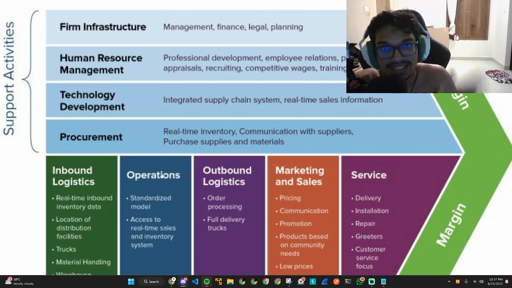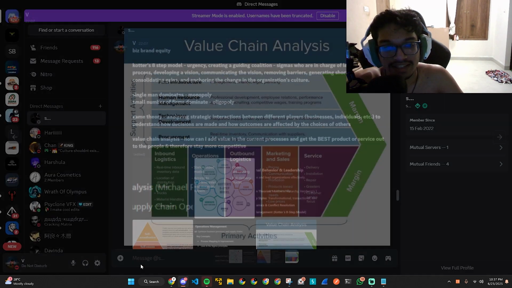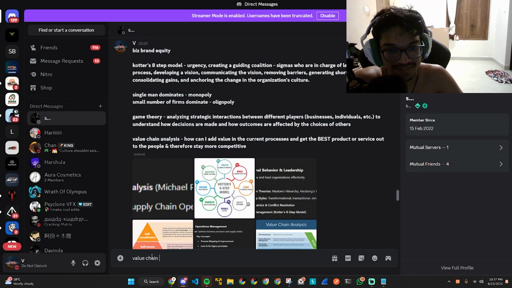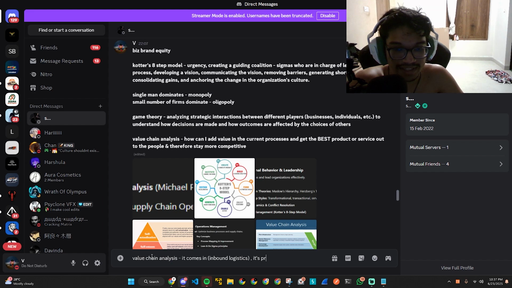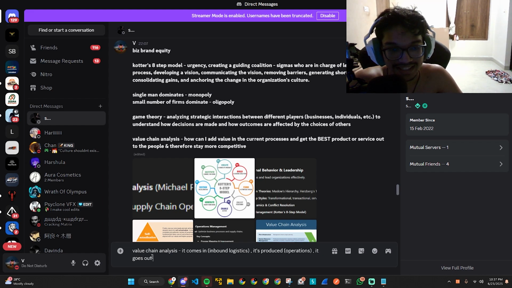It comes in, happens, it goes out, and how do you sell it? Okay, value chain analysis. It comes in: inbound logistics. It's produced: operations. It goes out: outbound logistics. And how it's sold.